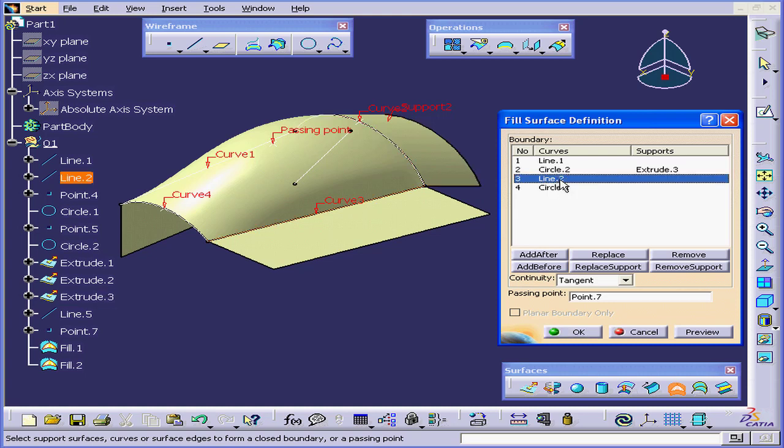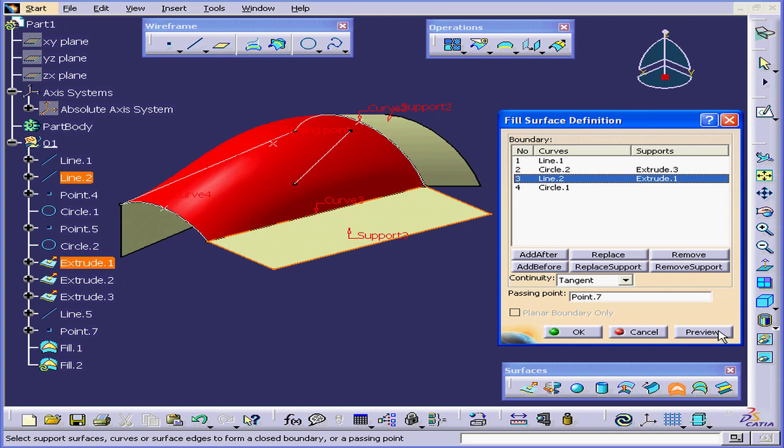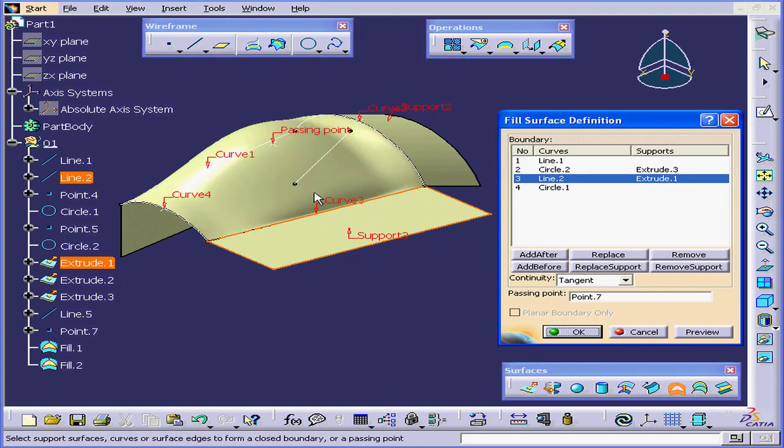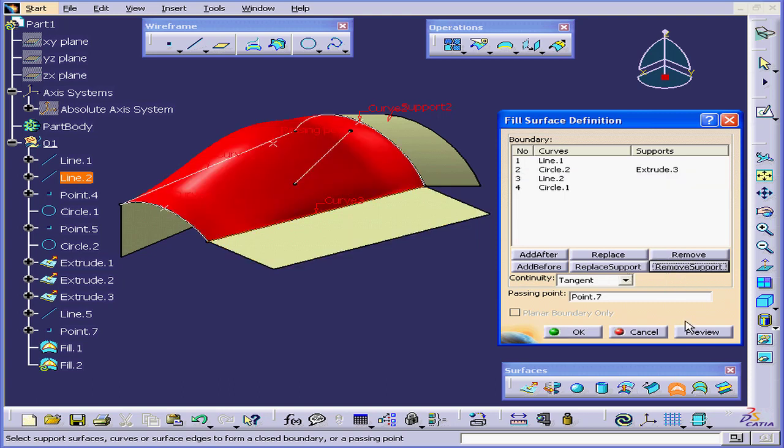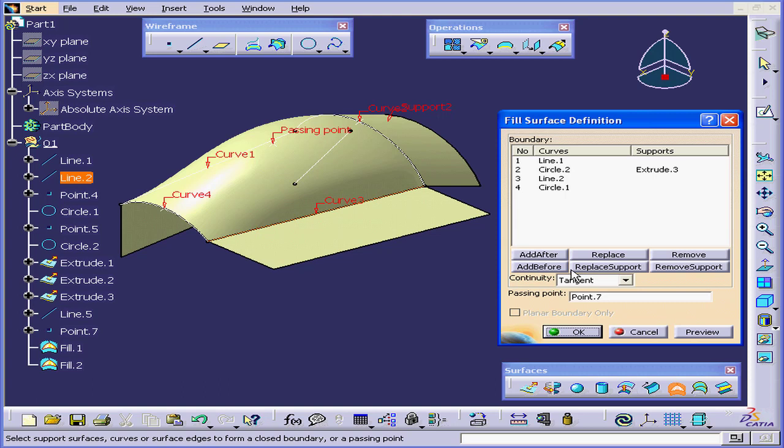Let's do the same with curve 3. I'll select this surface for a support surface. Preview. As you see, the surface has changed shape again. We also have here the options to replace support or remove support. I'm going to click Preview. Down here we have one more parameter, continuity. The drop-down menu gives us 3 choices: point, tangent, or curvature.